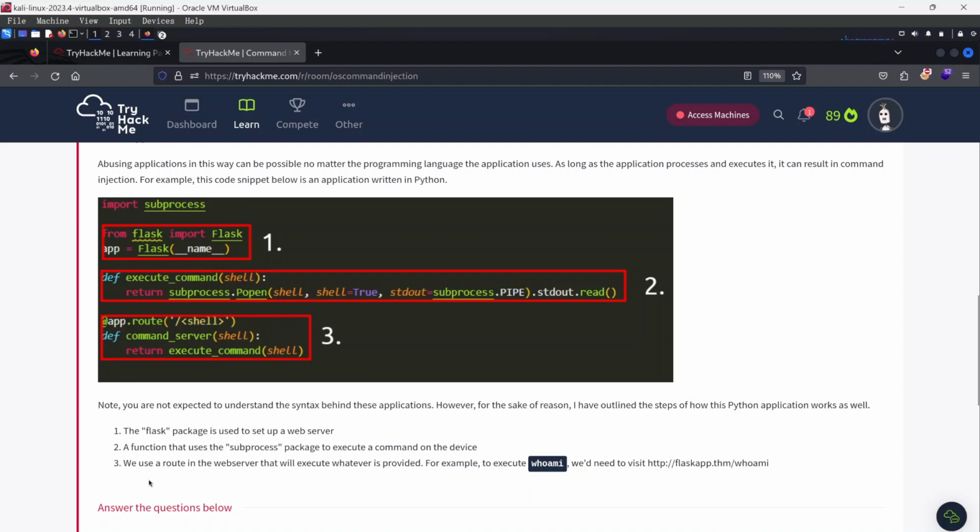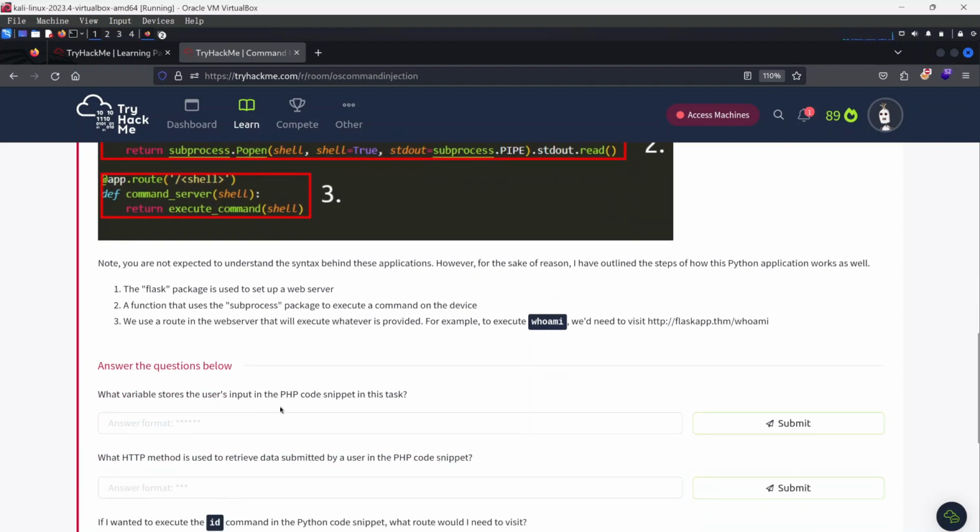Now the third will be, we can use a route in a web server that will execute whatever is provided. For example, to execute whoami, we would need to visit http://flagsapp.thm/whoami. So whichever code you want to append, this particular last code here created would use http://flagsapp.thm. Whatever you append after that should be the command you're using. Now let's answer the questions below.